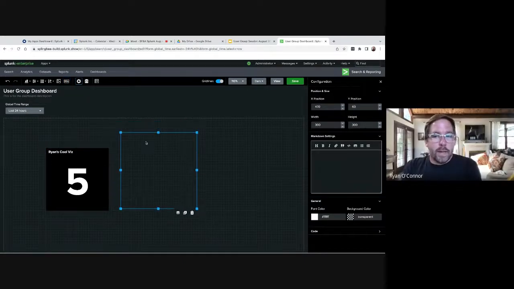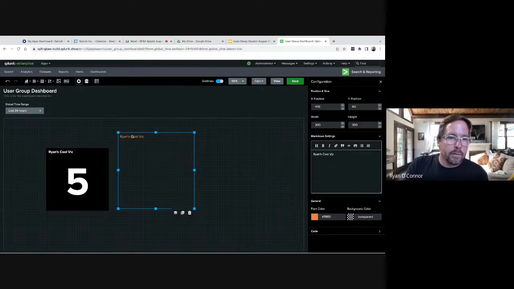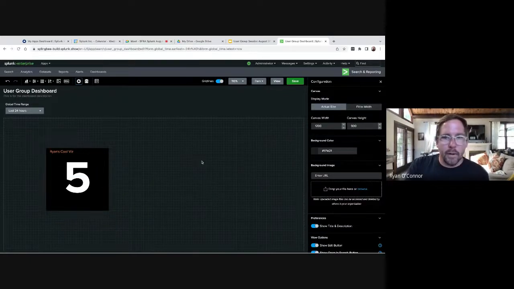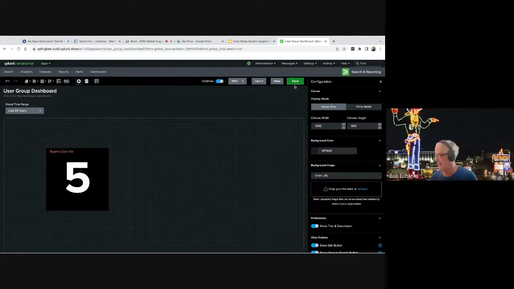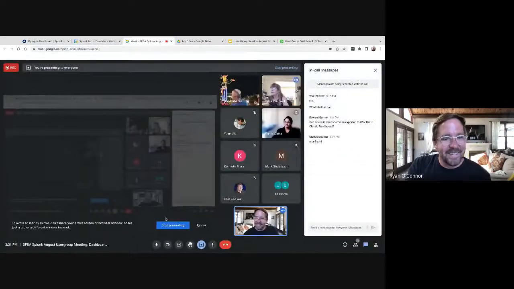Well, I'll give you my hack for that. If I make a markdown viz, I can change this to, let's make it orange. Then you can just put it over top, and we'll get rid of that title. And there you go. Ah, that's a great hack. Love it. Thank you, Ryan. No problem. Cool.